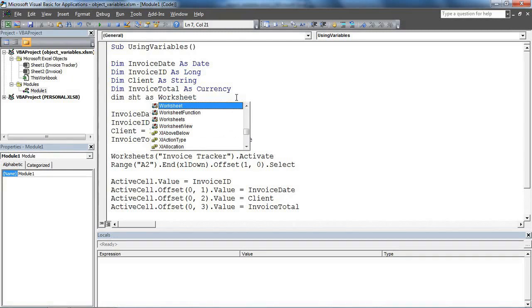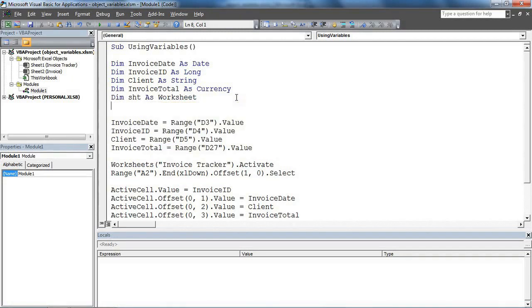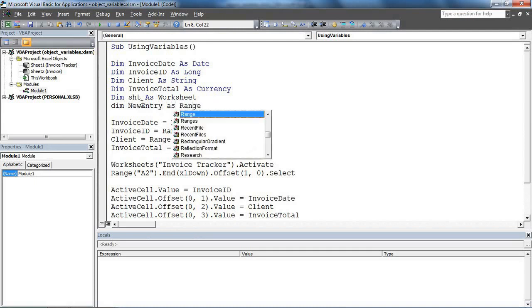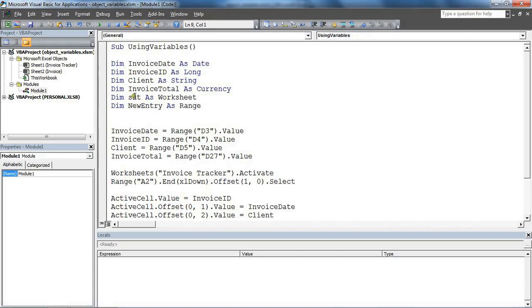So this is an object data type. Now when I press enter, the name worksheet does not go blue like the other data types do. If I'd written the word object, it would have, but I'm being far more specific as I know the type of object I want to use here. I'm going to declare another variable which I'm going to call new entry, and that data type will be a range. So I've got one object variable that's going to act like a worksheet and another one that's going to act like a range.